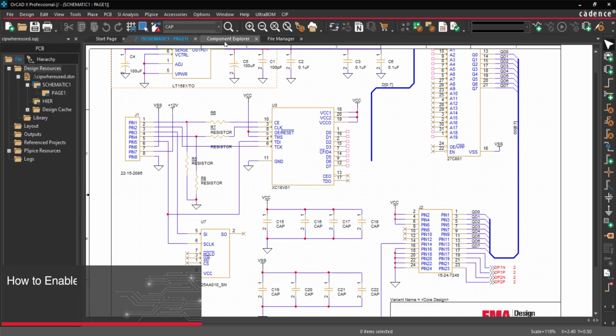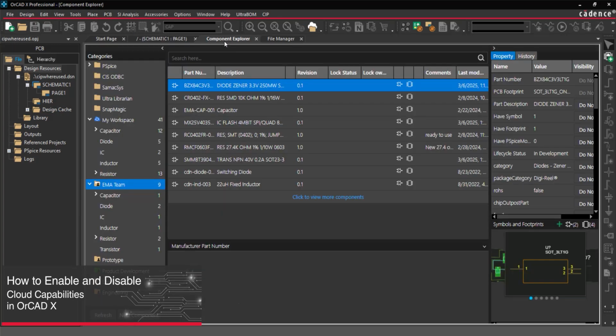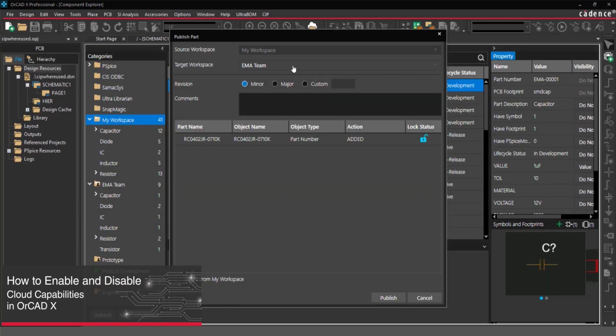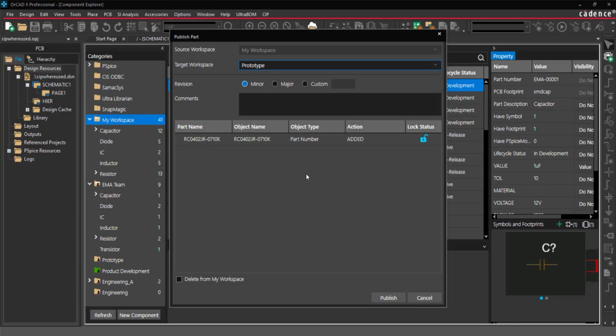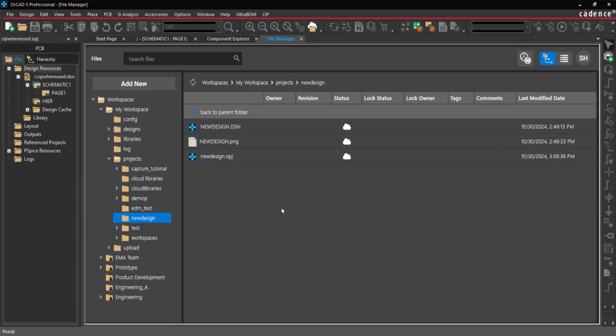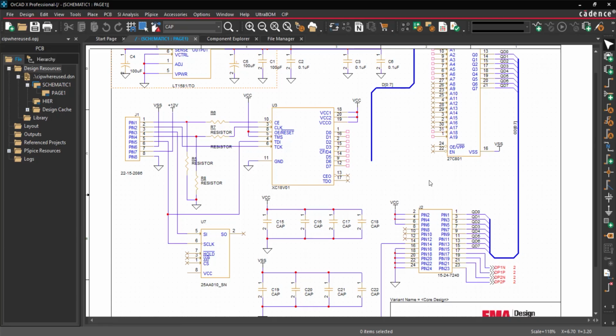OrCAD X Capture enables a connection to new cloud capabilities, including shared workspaces, file management, and library management. To accommodate company requirements and preferences, cloud functionality is optional and must be configured to enable or disable cloud capabilities in OrCAD X. This quick how-to will provide step-by-step instructions on how to enable and disable cloud capabilities in OrCAD X Capture. Begin by opening OrCAD X Capture.